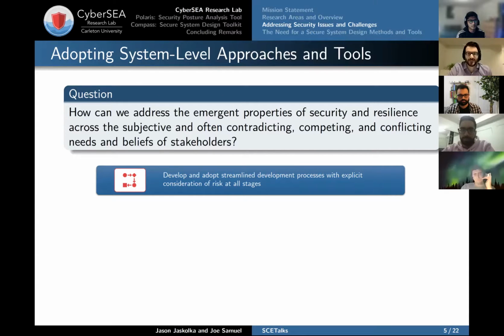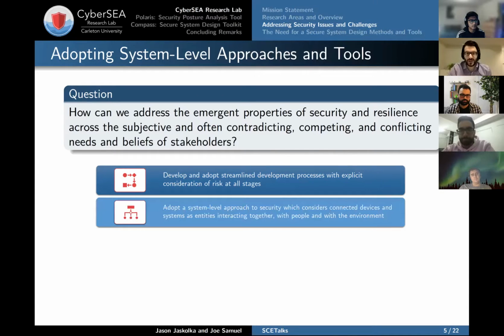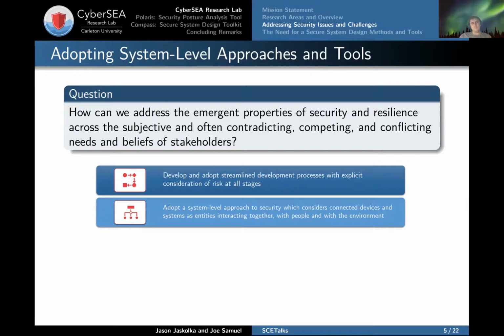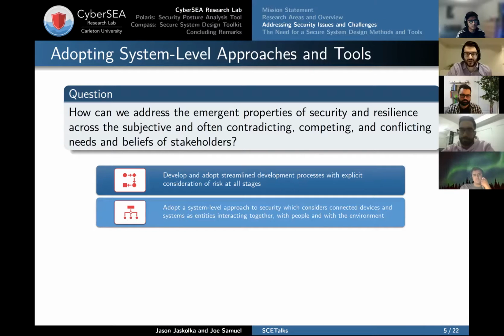development processes with an explicit consideration of security risk at all of the different stages that we have, right? So very much following along the lines of what I presented on the previous slide. We want to work towards developing more system level approaches to address these security issues, specifically those that deal with connected devices and the interactions between various components, along with interactions with the people and with their environment that the system is operating in as well.